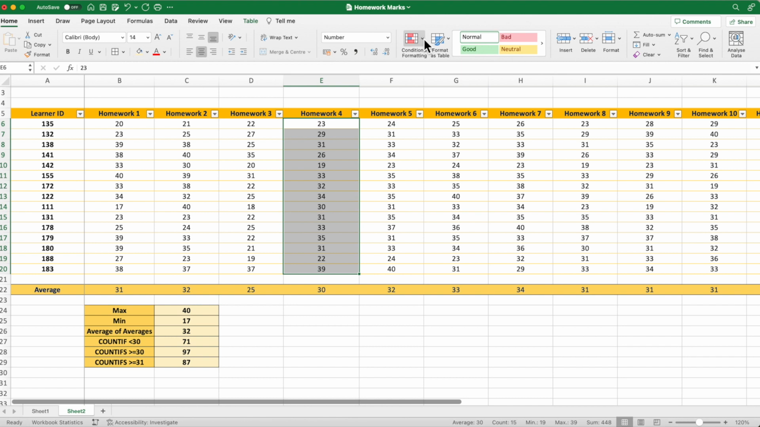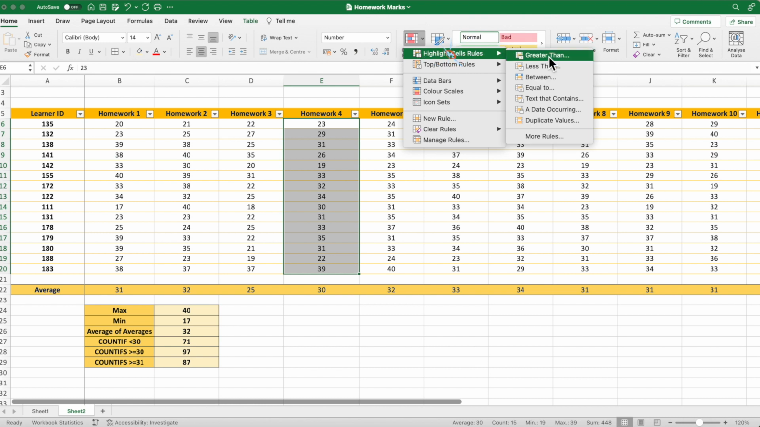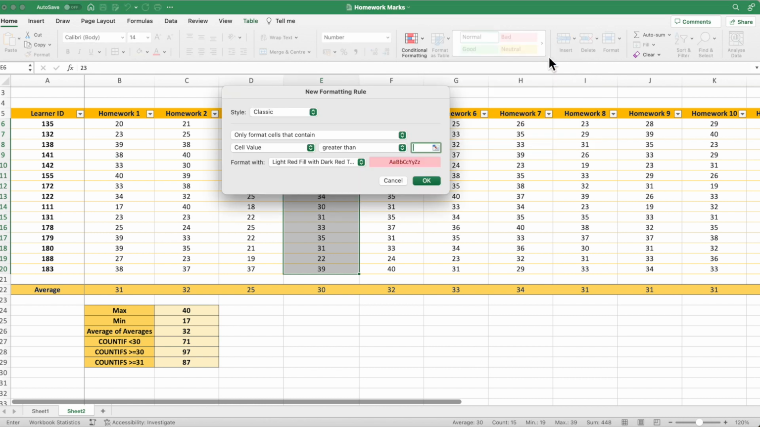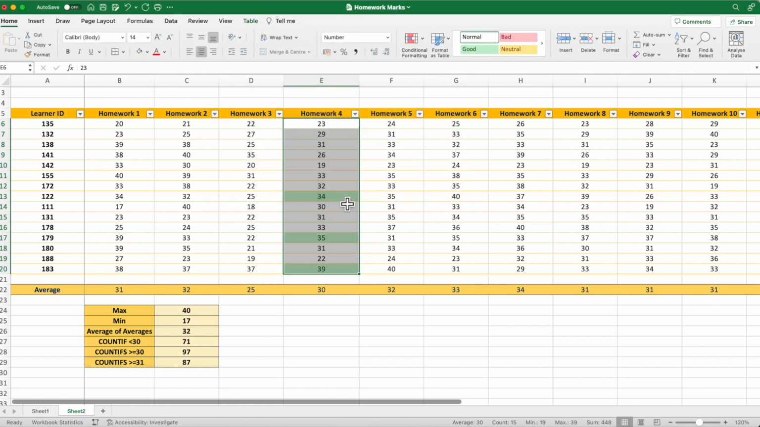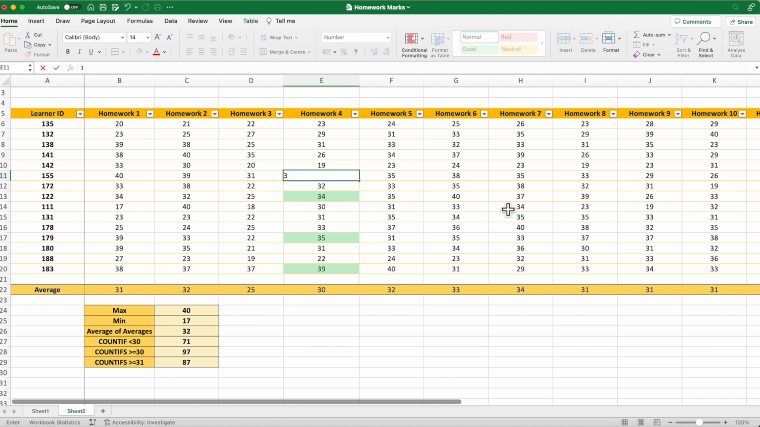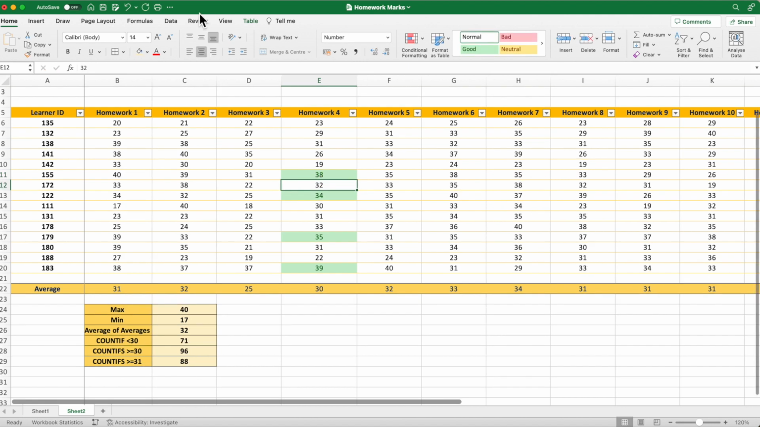So I'll go back to conditional formatting, select highlight cell rules again, and I'm going to go greater than. I want to show clearly numbers greater than 33. So I'll enter 33 in greater than. I'll change this to green fill with dark green text as a traffic light effect, and I'll click OK. And I can clearly see that there are 3 students who scored greater than 33. And this score was incorrect, it should have been 38, so I'll enter 38, and this too changes to green.